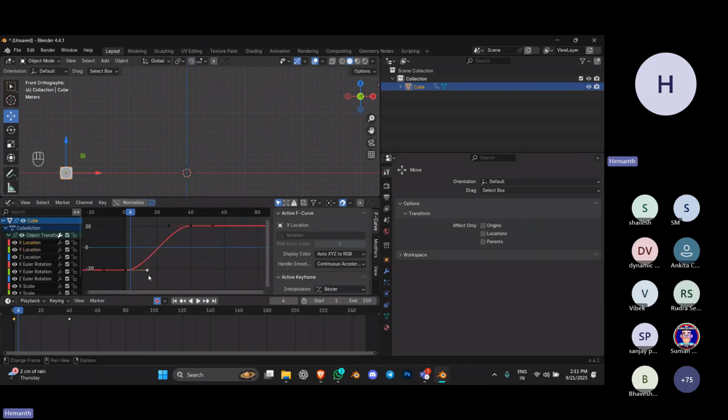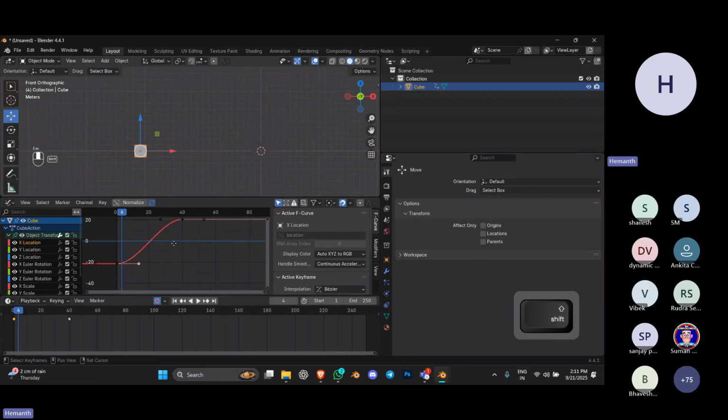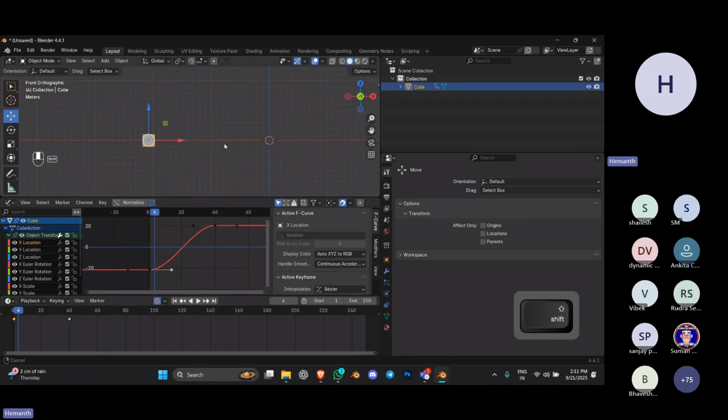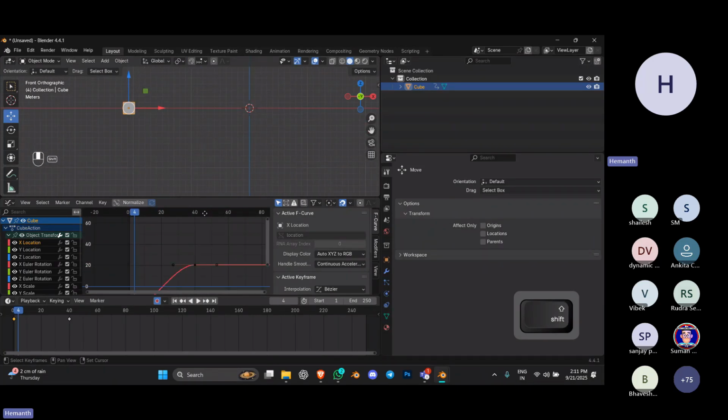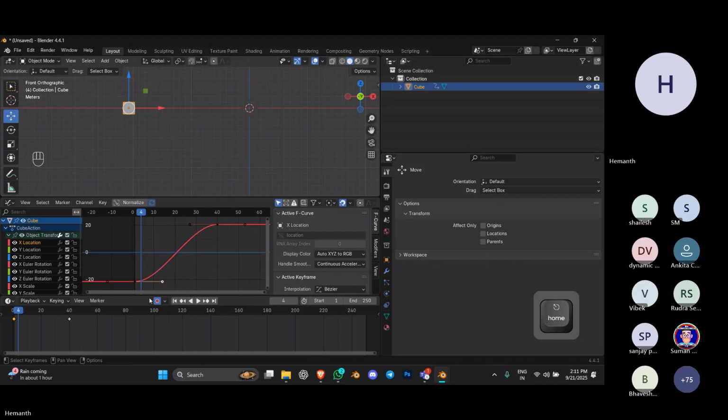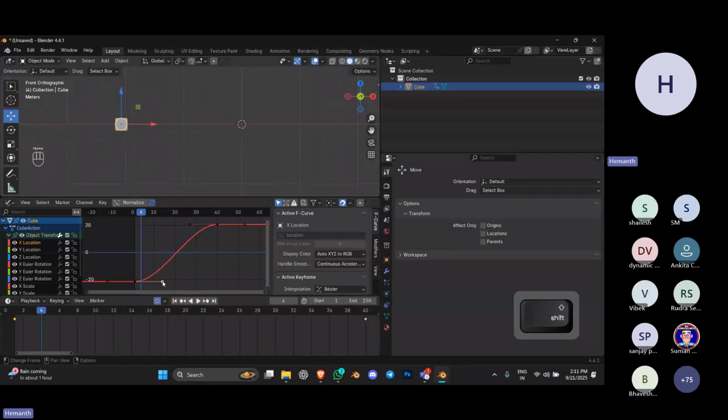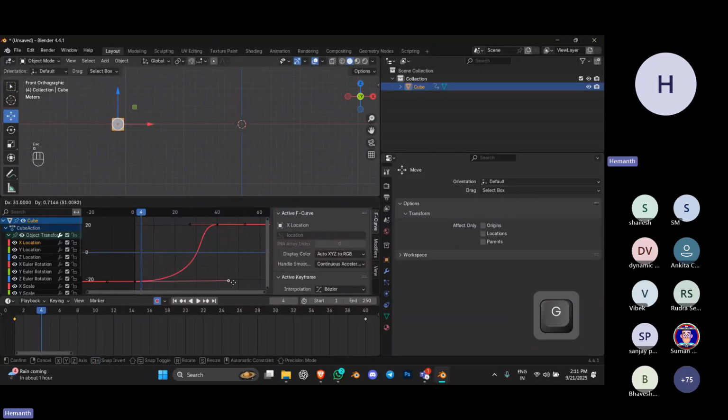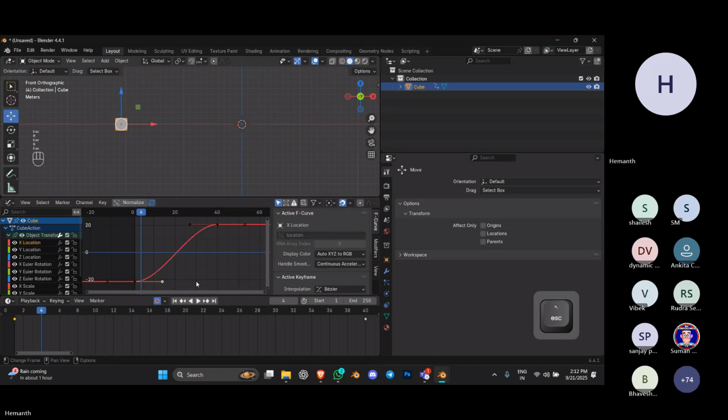Here in the graph editor, same as the viewport, you can navigate the graph editor with the same keys. Shift for panning, Control for zooming, and press Home for the default position. Same in the timeline. We can manipulate the tangents in weighted tangents by pressing G and grabbing it, or rotating it, or scaling it.